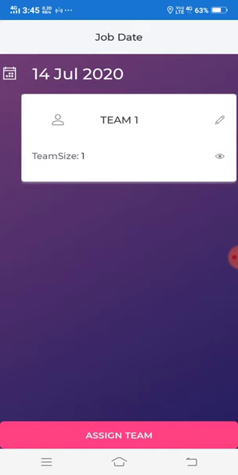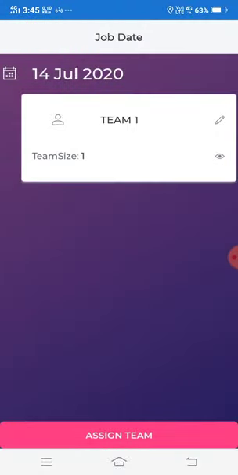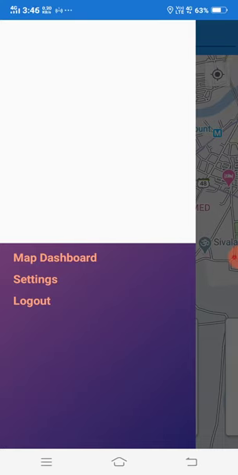Actually for this, a client has requested a job, and now a partner is assigning an employee for that job. So a partner is going to assign a team. Yeah, updated, the employee is assigned successfully. This is the job of a partner. Now I'm just logging out from the partner.